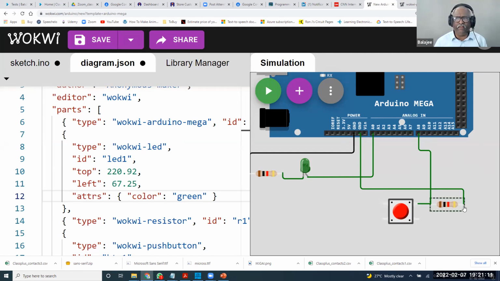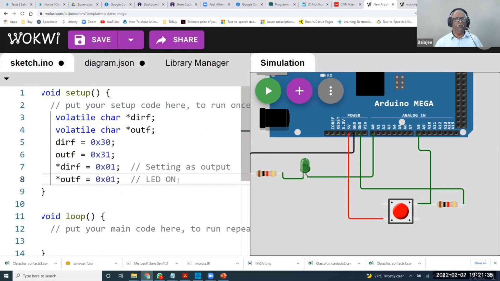Then I connected the other pin of the switch to the power, 5 volt. So a switch has been connected with the power and the pin. Now, when I press the switch, I want the light to be on. Am I right? Otherwise, it's off. Let us see that. Let us write a program now.